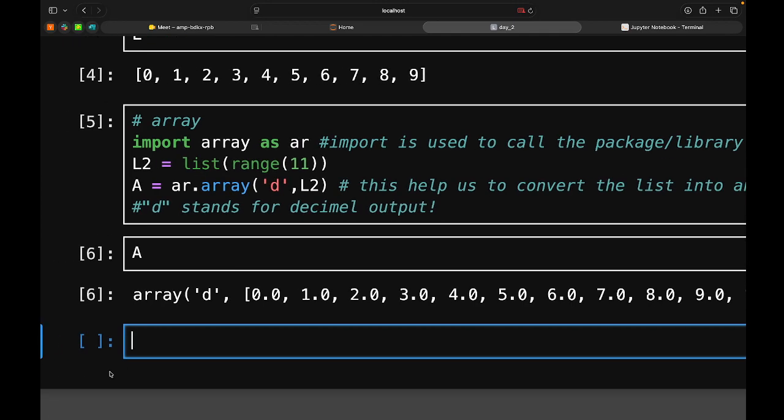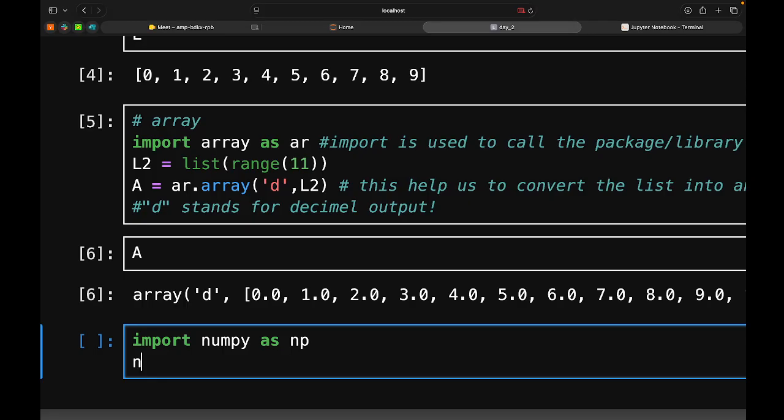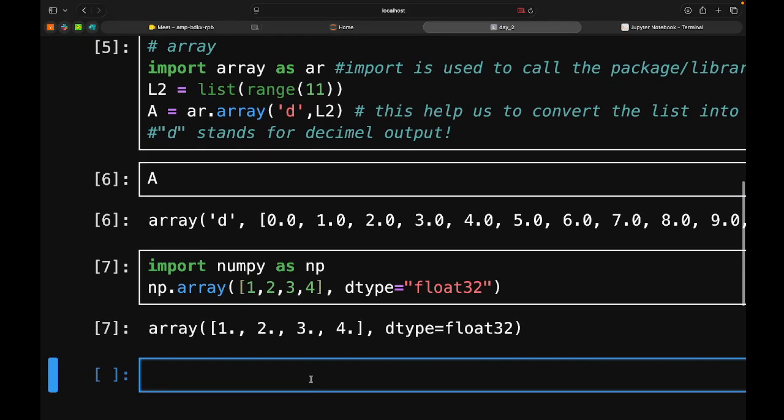I'll import Numpy now. So how do we import Numpy? Import numpy as np. To write Numpy we use np, a shortcut. Okay, so np.array, and let's just give it a random list, 1, 2, 3, 3, 4, and we have defined the data type as float32.